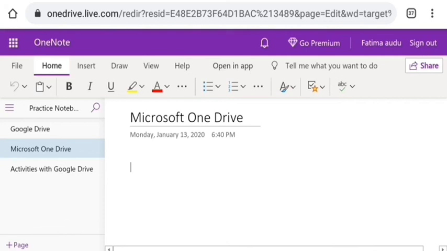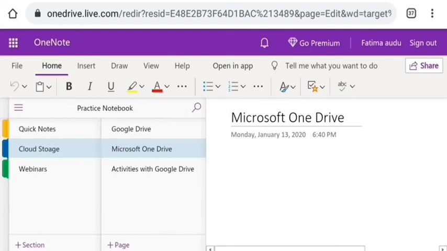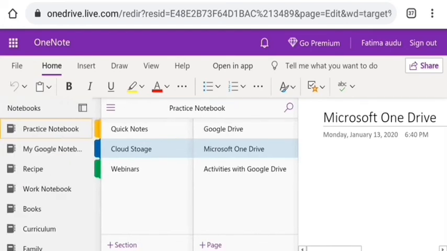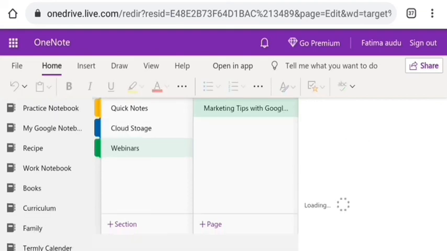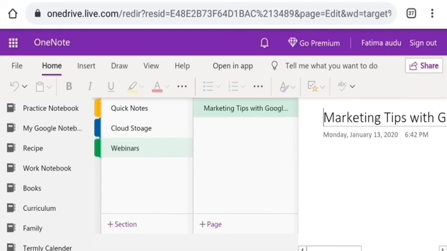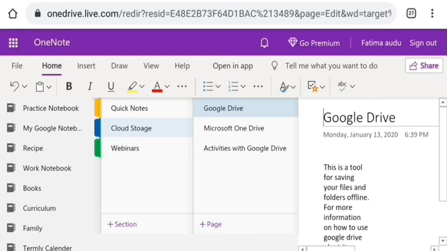And you can use the home icon to navigate all other activities. So once you are done with this notebook, you take your time to compose everything you want to put in your notebooks in each section respectively. You can create more sections. The more you create, it gives you different colors, and for each section you create, you can create more than one page as well. So you can see here I have marketing tips with Google. You can think of different pages that you can create with each of the sections you have created.